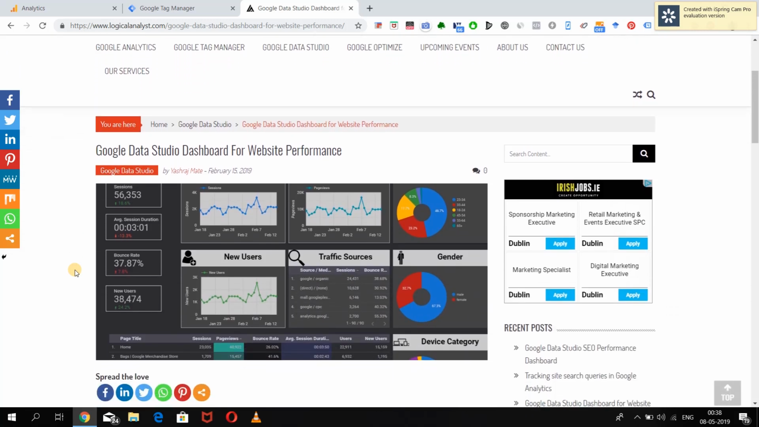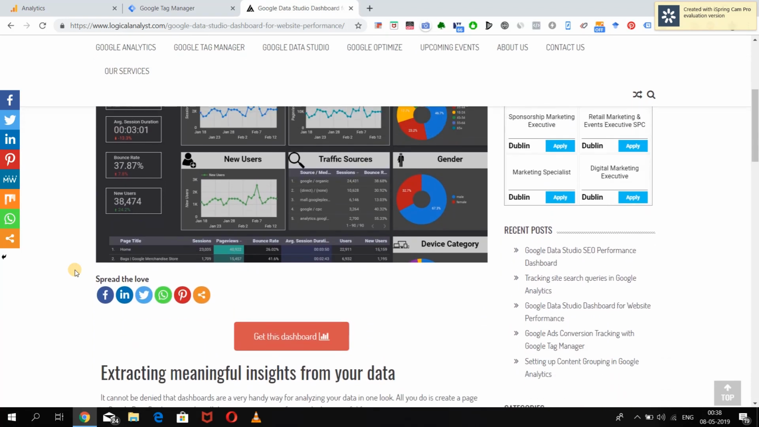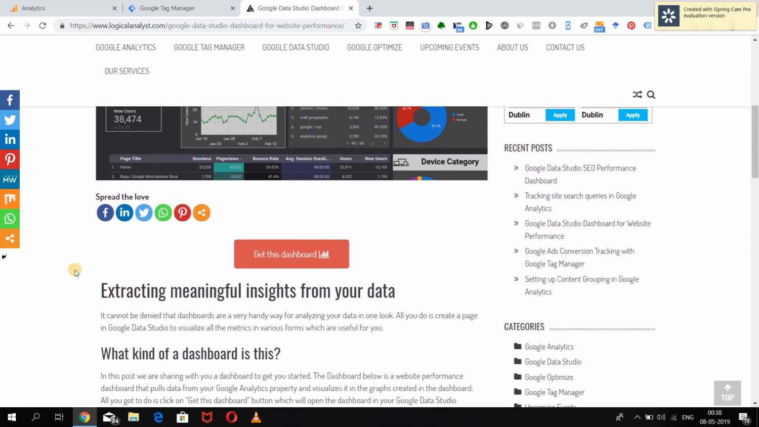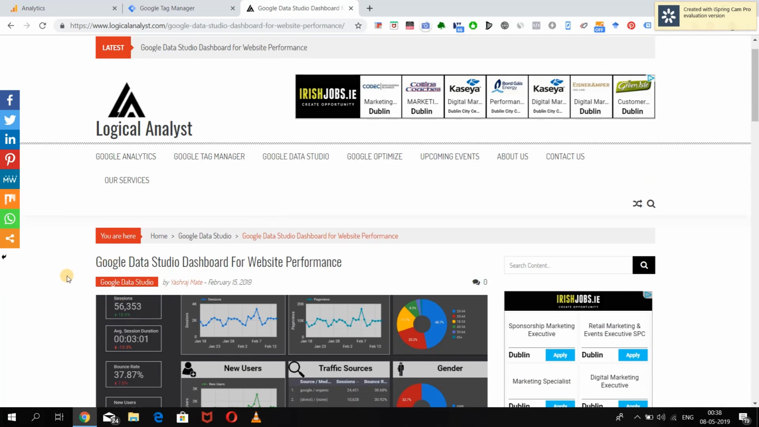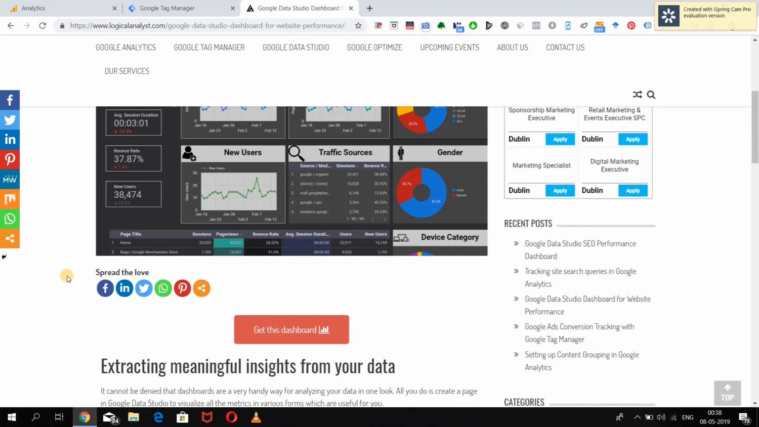So over here, I have written a small article where I've created a website performance dashboard on Google Data Studio, and I want my users to come and download the dashboard template so that they can use it for their own purposes. So how do I know that the people who have actually landed on this page or viewed this page have clicked on the button which takes them to the Data Studio website performance template, and they have downloaded that template?